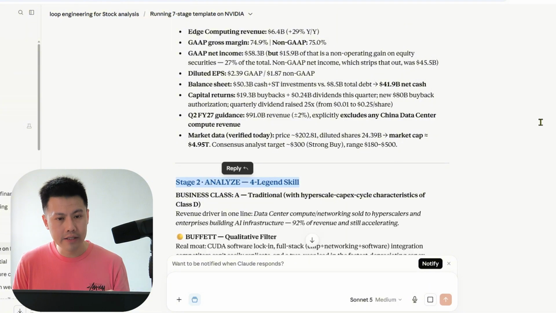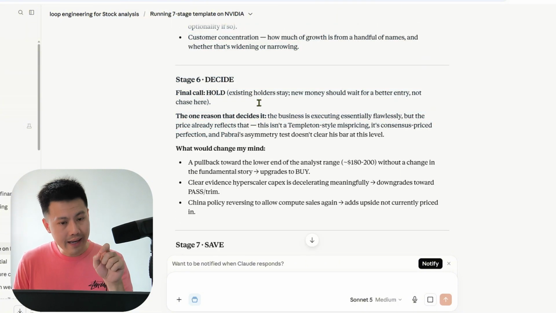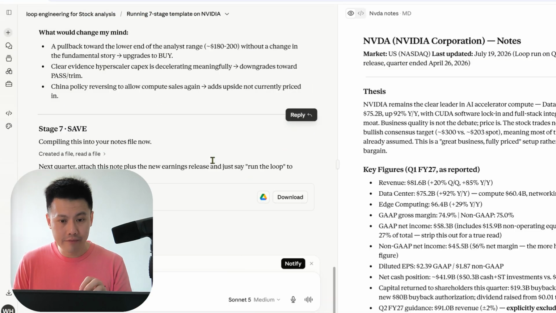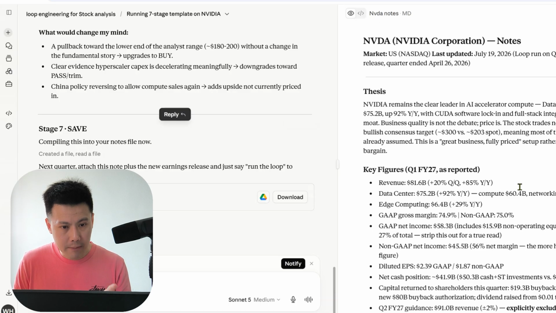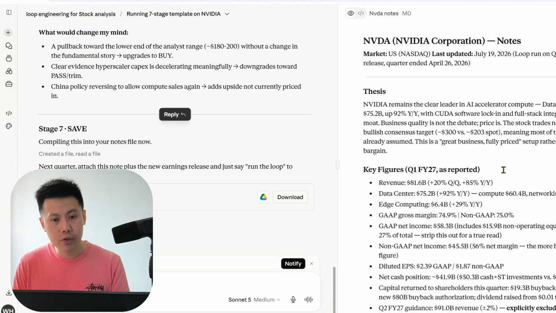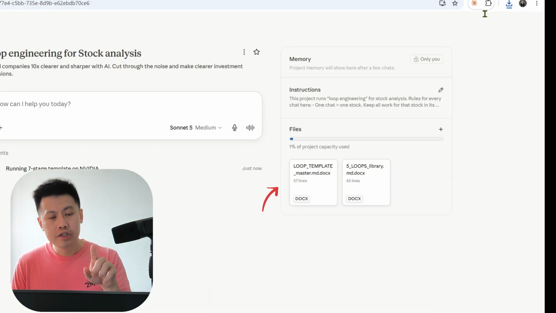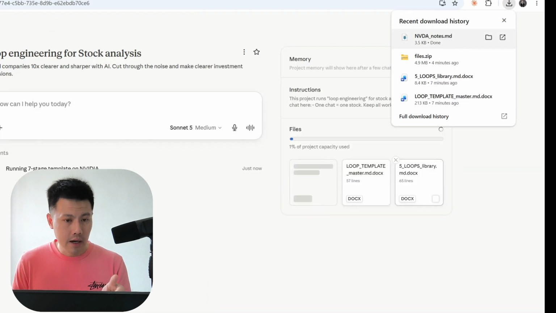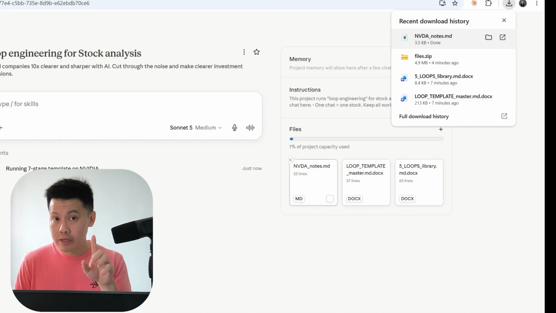It has the 4 legends to analyze NVIDIA, and on stage 6, it gives you a suggestion as well. And lastly, it generates a notes file for NVIDIA. And this serves as a memory so that it can improve and sharpen its outputs when you ask about NVIDIA in the future, maybe on the next quarter, right? Or on your next analysis. And to keep this memory for improvements, all you need to do is just download it and upload on the file sections, right?